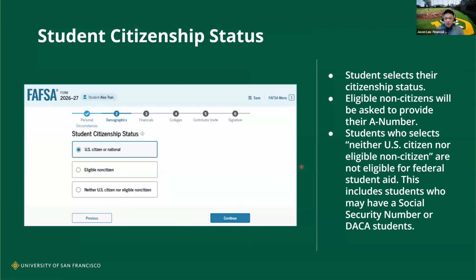Citizenship. So in order for students to be eligible for federal student aid, they will either need to be a US citizen or one of the eligible non-citizens. And so if you are a US citizen, go ahead and select that. If you are one of the eligible non-citizens, then you will be asked to provide your A number, or your alien registration number or your permanent resident card number, right? So essentially your A number. If you select neither US citizen nor eligible non-citizen, unfortunately, you are not eligible for federal student aid.